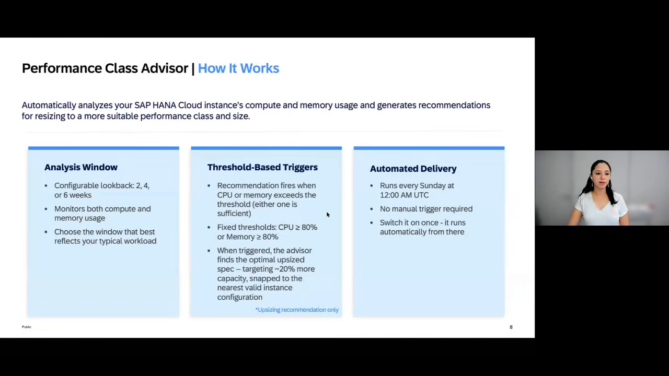Next, let me talk about the new innovation of the Performance Class Advisor, which automatically analyzes your SAP HANA Cloud instance compute and memory usage and tells you whether you need to upsize based on actual usage data, not guesswork. Here's how it works. You pick a look-back window, 2, 4, or 6 weeks, that best reflects your typical workload. The advisor then checks whether your CPU or memory usage has exceeded 80% during that window.